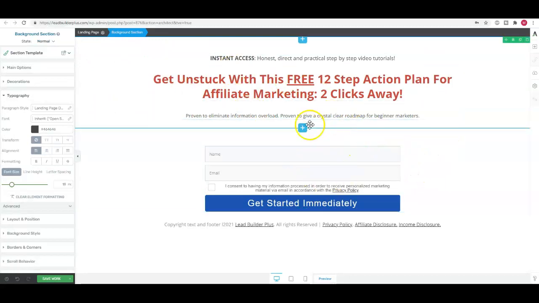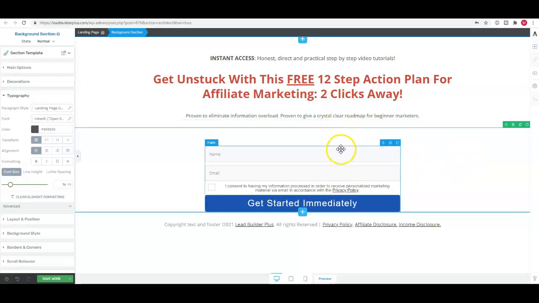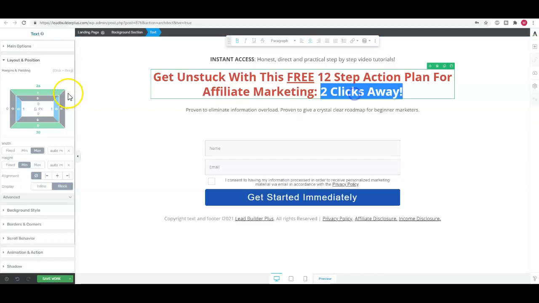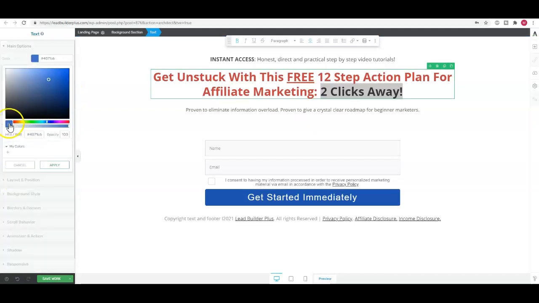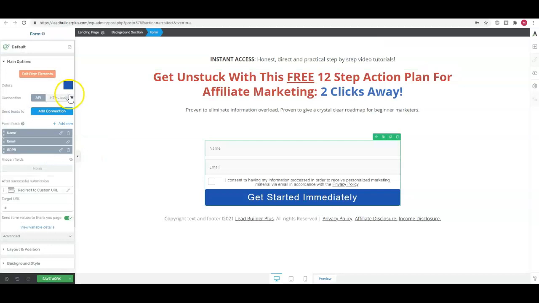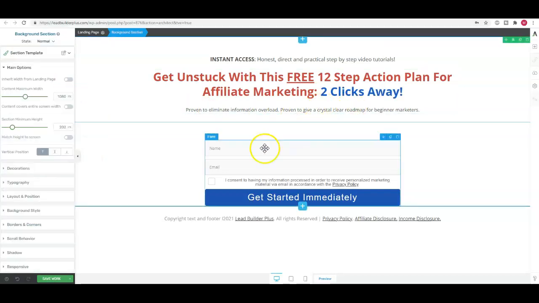Now, the spacing needs to be a little bit better. You know, you can mess around. You can see how you can mess around and move things around. I'm also going to make this a different color, something like that. Fun blue. Yeah, that'll do.